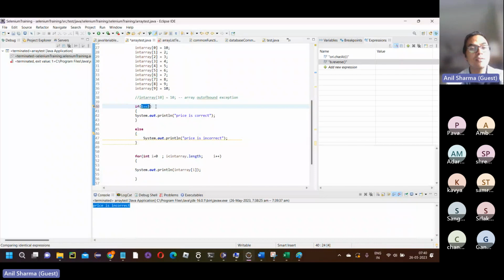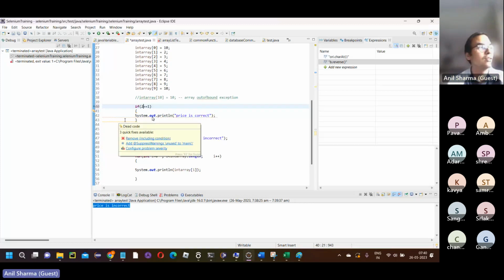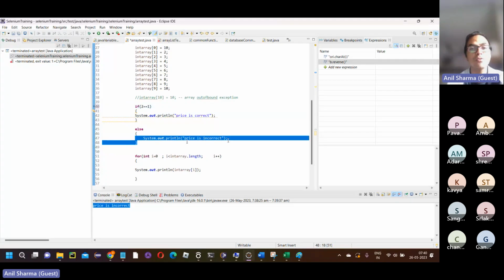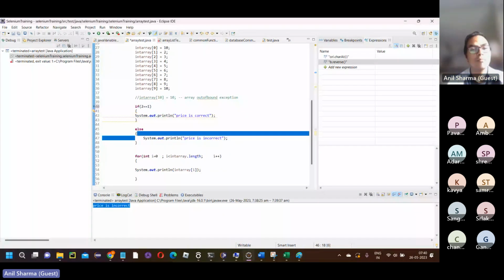See what happens, the compiler or the JVM, while typing itself, is also trying to do some background verification, right? I will do 2 equal to 1. See, that dead code condition is gone now. Now this becomes dead code. Why? 2 will never become equal to 1. Only else will execute in future every time, right? So this becomes dead code.